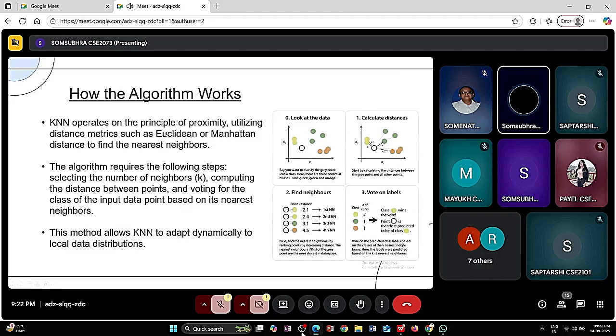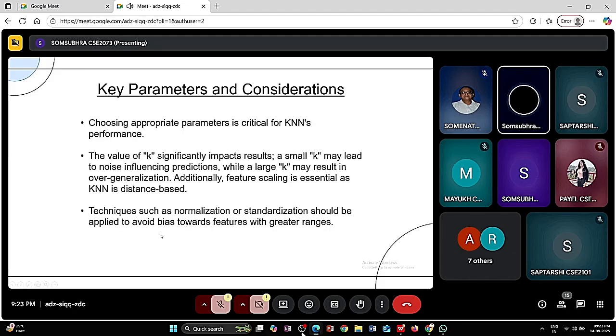KNN operates on the principle of proximity. We need to utilize distance metrics such as Euclidean or Manhattan to find the nearest neighbors. It works in very simple steps. First, we select some number of neighbors. Then we compute the distance between the points, and by majority vote the input data point is classified into the labeled category. This method allows KNN to adapt dynamically to local data distribution. Some key parameters and considerations.